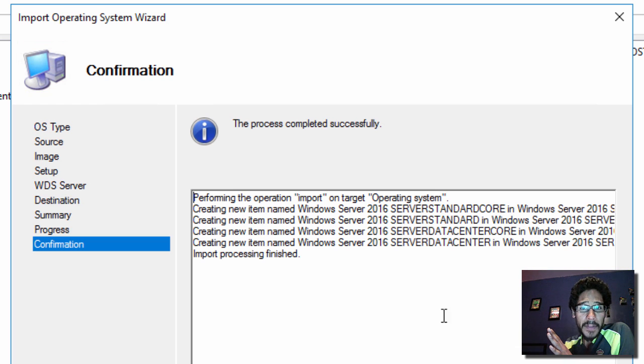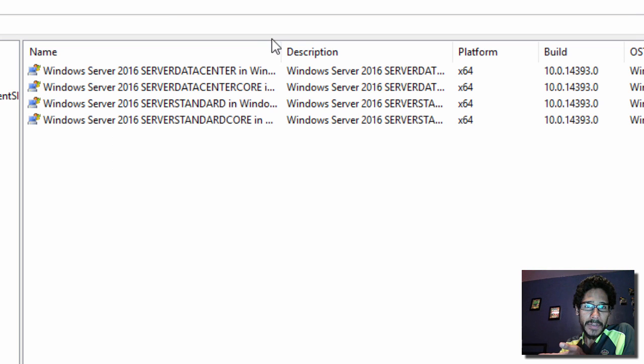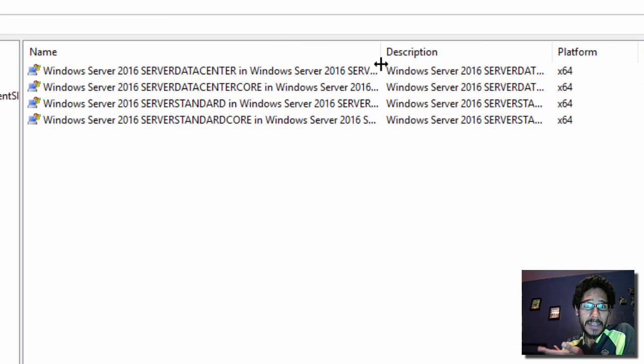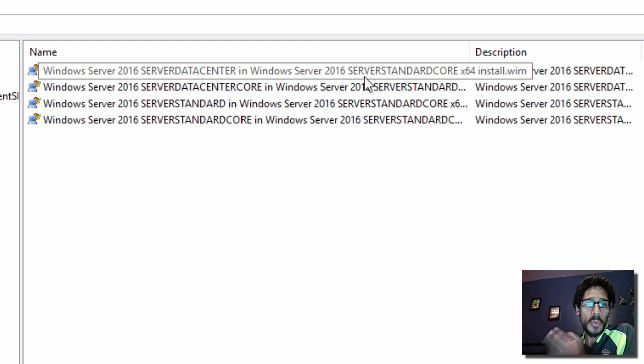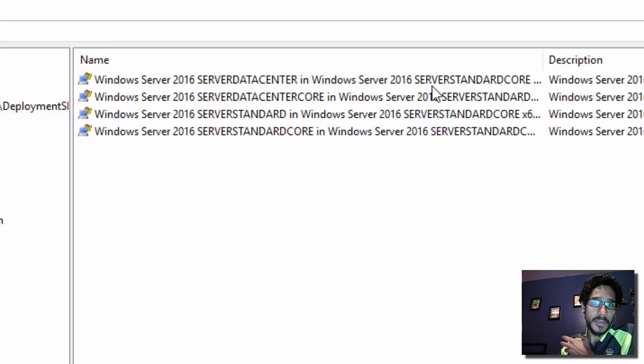Now before I click on finish, I want you guys to take a look at this. Windows Server 2016 imported the Core, Standard, Datacenter Core, as well as the Datacenter version. So those are the 4 copies that I'm going to see. So I'll click on finish, and as you guys can see, I'm going to see 4 copies, 4 versions. That means I'm capable of choosing what version I want to push out specifically during the deployment time. So that's cool.